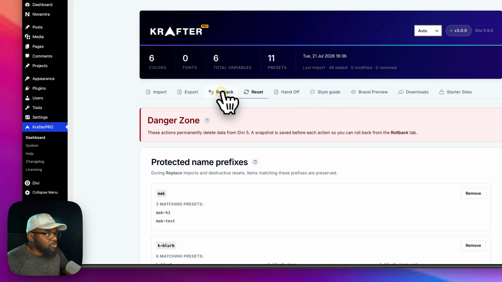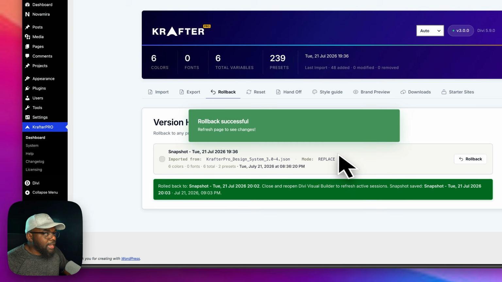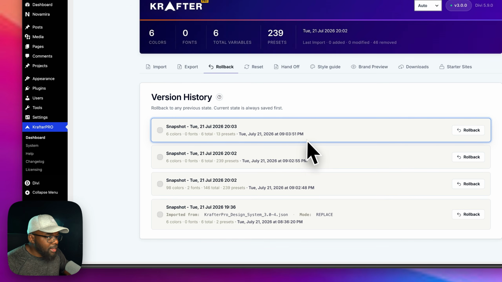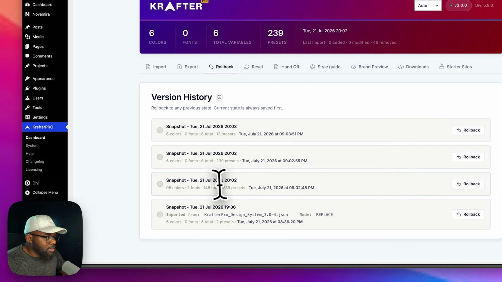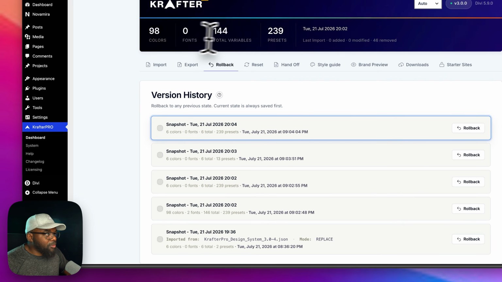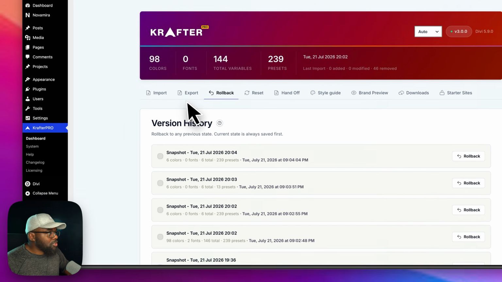Now, if I come over here to rollback, I can go in and roll back to how things were before. So this could be maybe the snapshot that was saved. I can go back to this one and this will roll back. You can see now I have all my presets back in, and I also have other snapshots. So this one here has all my variables. You can see there the date, the time and everything. I can roll back to that one. And now I have all my colors, all my variables and so on. So that's how easy it is to use.